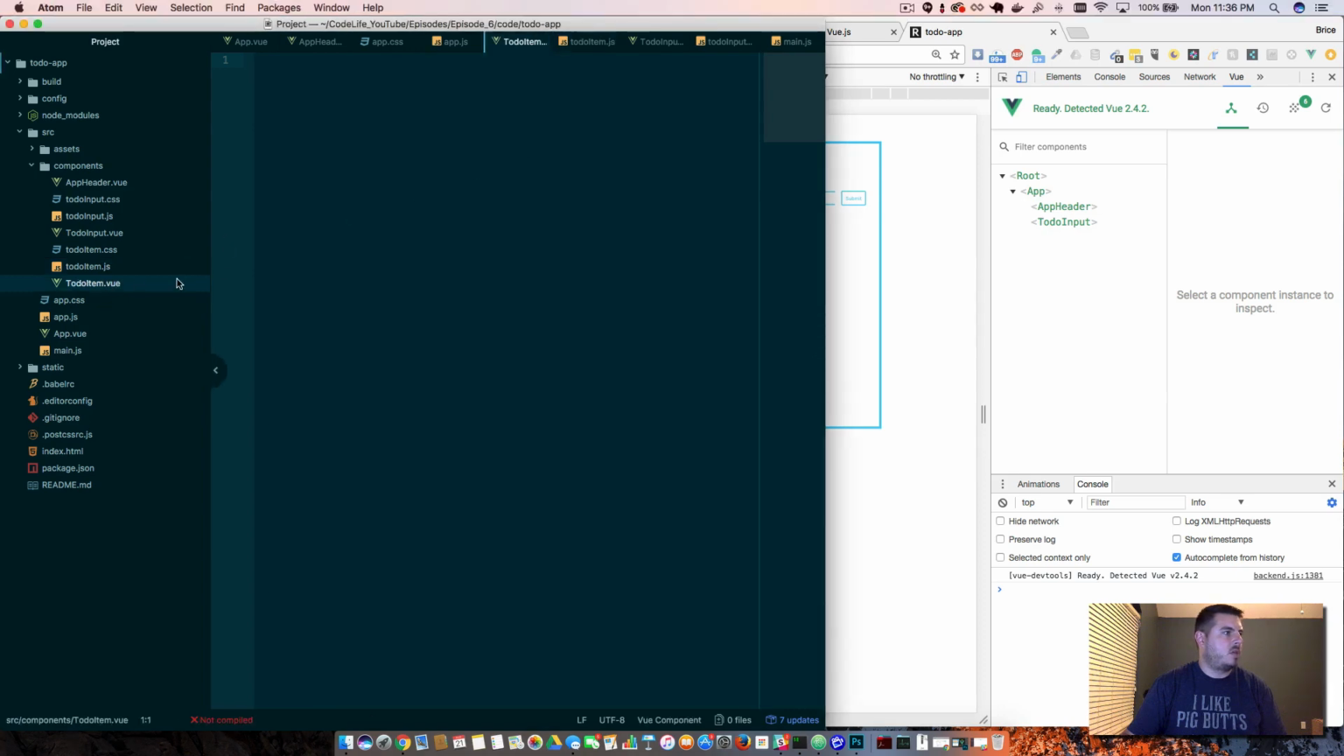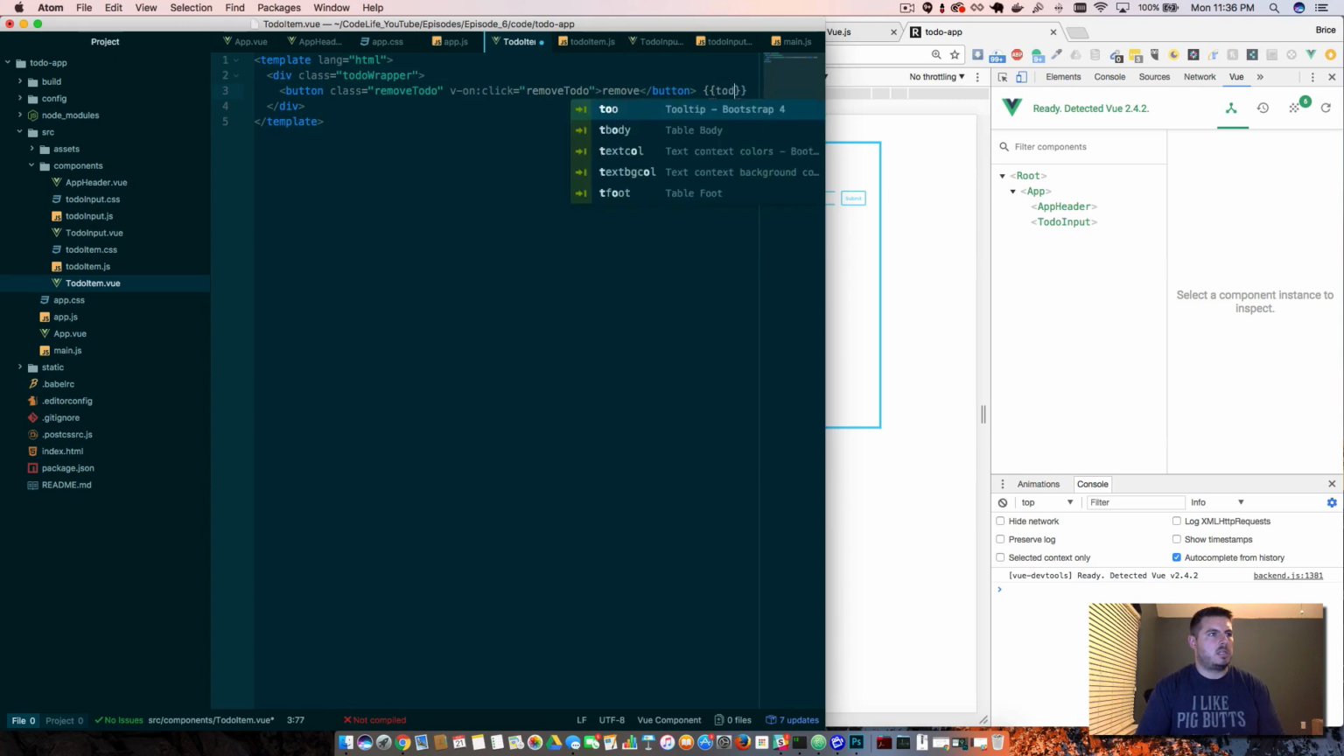But for the to-do item view, we need a template. Ditch these tags for now. Here we'll go div.todo-wrapper, and we will create a button. I'm not going to make this too proper here. Say class equals remove-todo, and then we're going to do v-on. It's an event listener here: click equals removeTodo, which will be a function we'll punch in. Then we want the word remove, and next to it, we're going to render the todo.text.